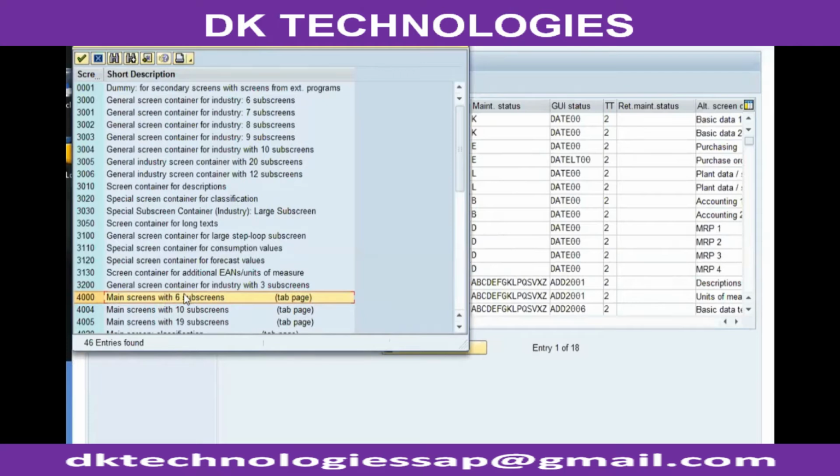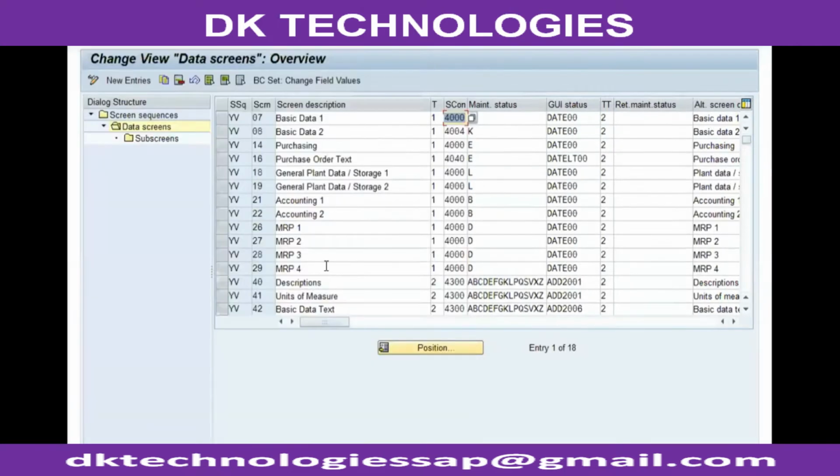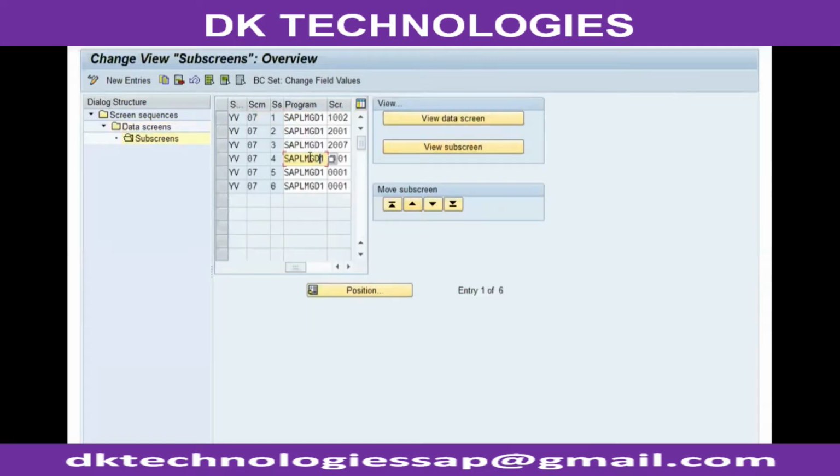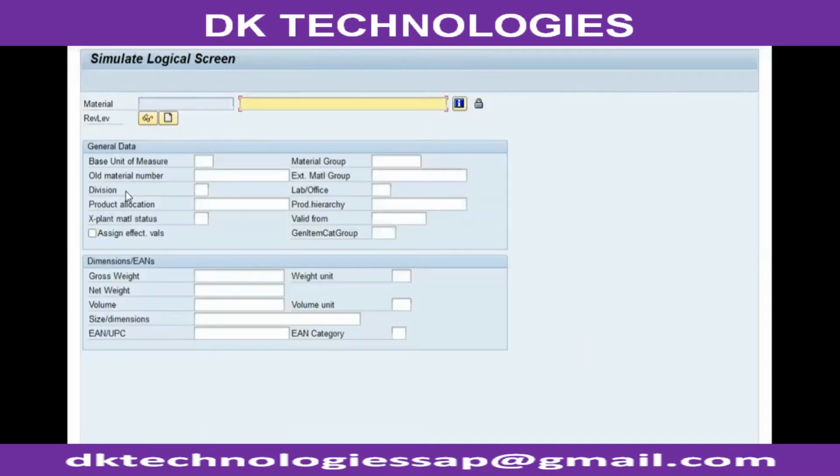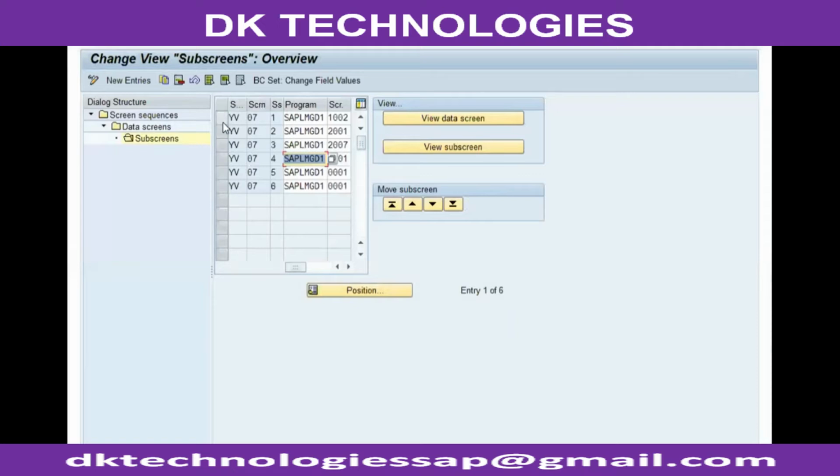So when I select this one, 4000, then the total number of subscreens available in this view are going to be reduced to 6. Right? And if you want to change the order of the subscreens, let's say I want the general data to be the first subscreen, then material description, then dimensions. Then you can use these, select that view, use these buttons to move the subscreen up or down.